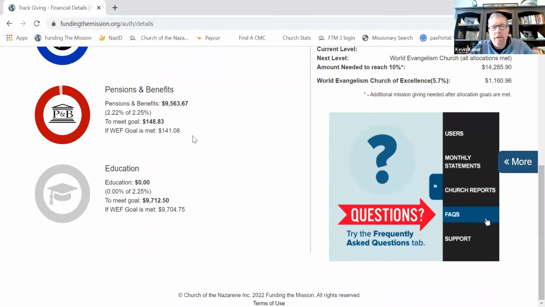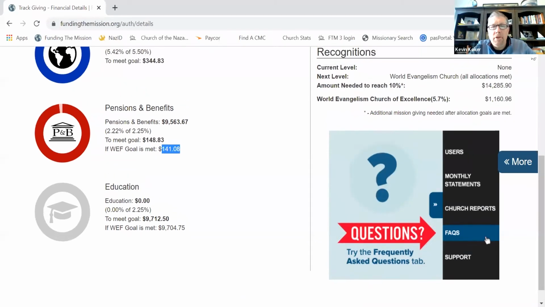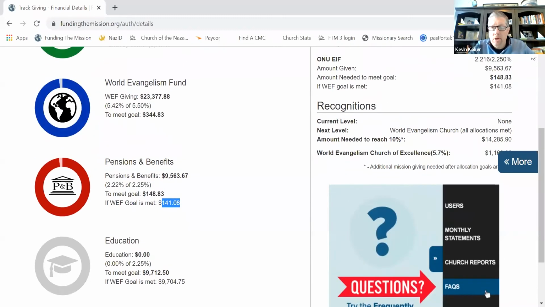And one of the things that you'll see on the financial detail summary page is it will not only tell the church how much to meet the goal, but it would say if you decide today that you want to meet the World Evangelism Fund goal, the P&B goal is actually a little less then. And that's what it says here. If the World Evangelism Fund goal is met, then your P&B goal becomes this dollar amount. So again, this is a little bit more information that the financial detail summary gives you than the home screen itself.